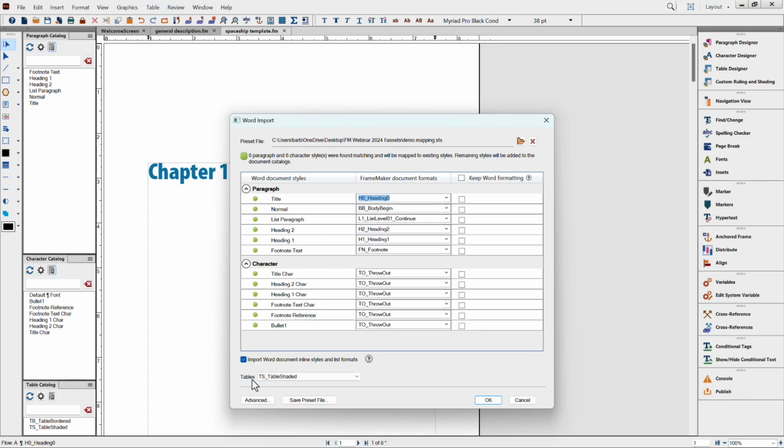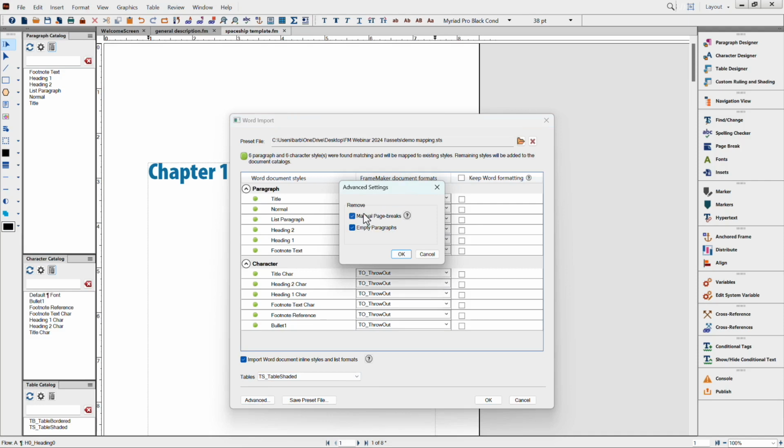We can also map tables to table styles. So if you've got styles in your table catalog, you can come over here and tell FrameMaker to assign them to the tables that are in that document. I'm going to go ahead and assign table shaded. And then under advanced, two more features. We can automatically remove manual page breaks on import and empty paragraphs. Remember all those hard returns I added in? They're going to get removed automatically when we import. The spaces aren't. Spaces aren't included here, just the returns.